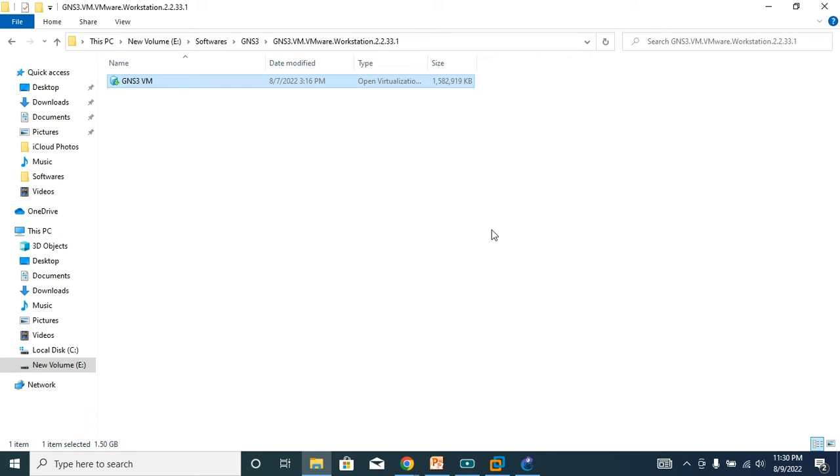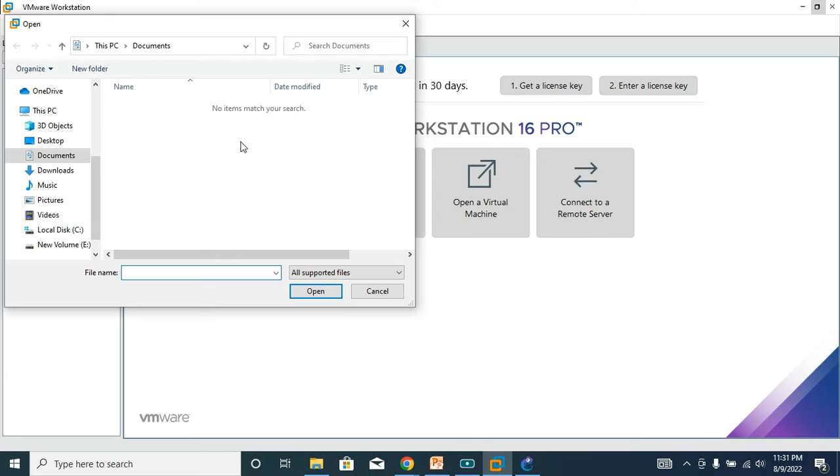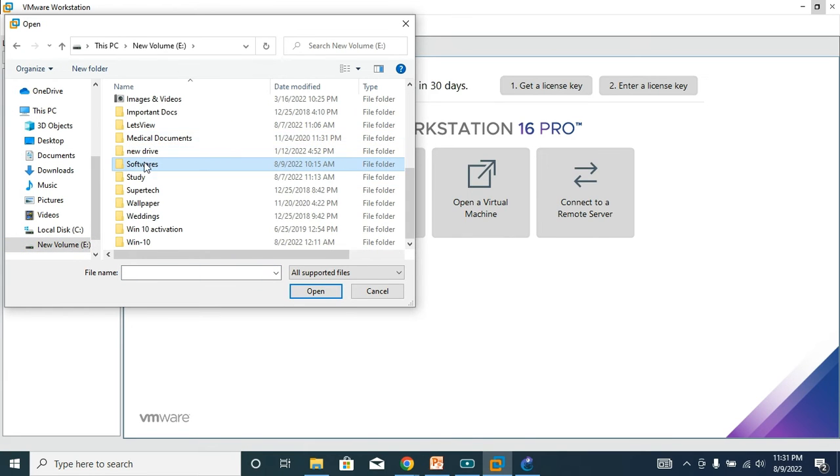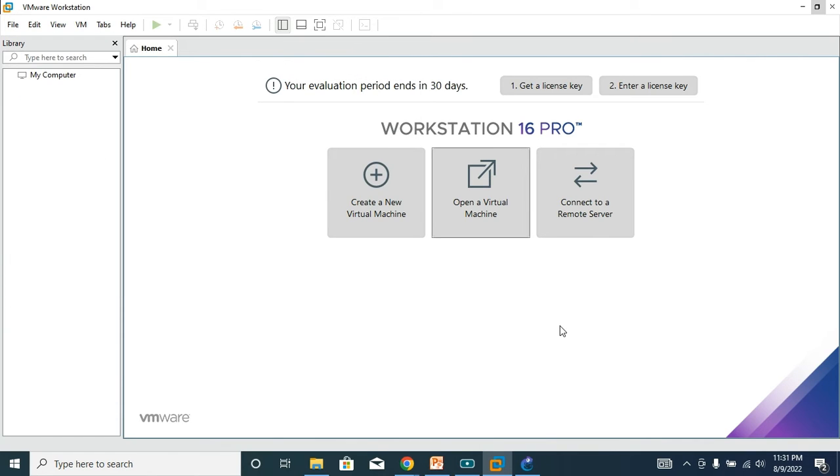You guys wait, because it depends on your internet speed, how fast your internet can download the GNS3 VM. So the other step is open your VM, and here click on open a virtual machine. Once you click on open the virtual machine, I'll give it the path. My path is something different which I've done, GNS3 Cisco images, this one 2.2, right? So I'll select GNS3 VM and I click open.